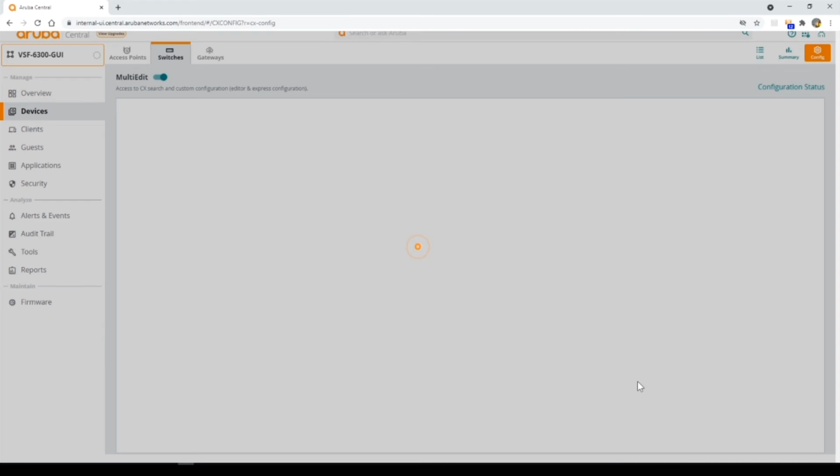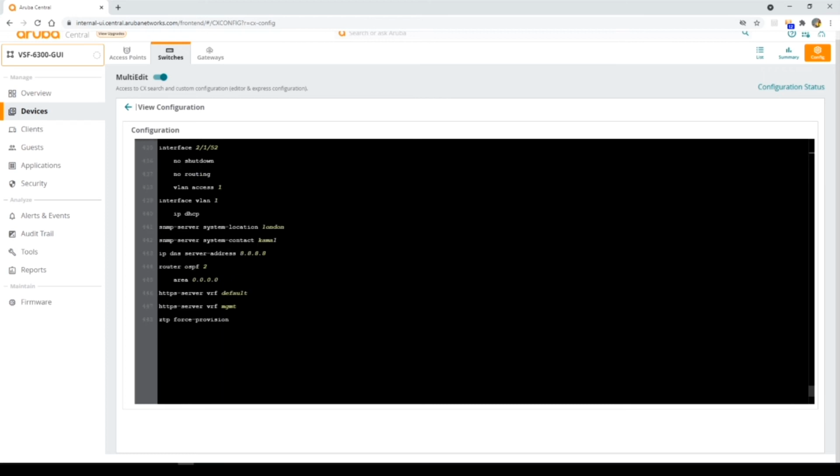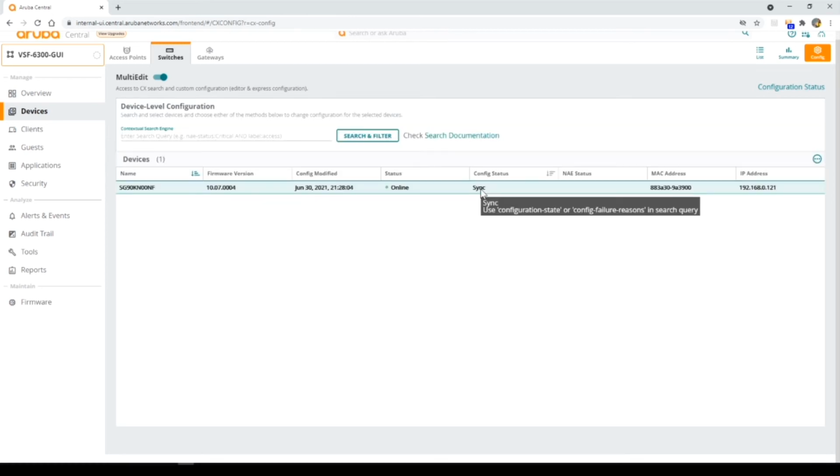If I go quickly down, we can see the two VLANs that we added are there, and then if I go pretty much to the bottom, we can see that the OSPF has been added and pushed inside that config on the database. But if we go back, we can see that's all synced, so I'm pretty confident that config is synced up, and we've used the multi-editor.